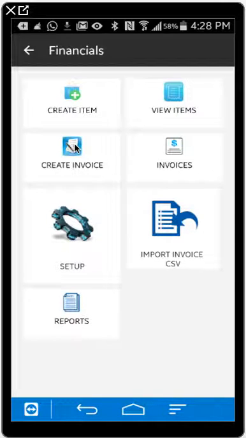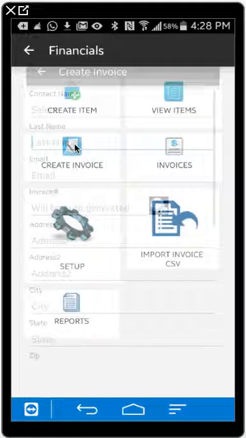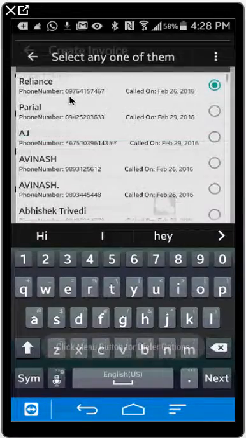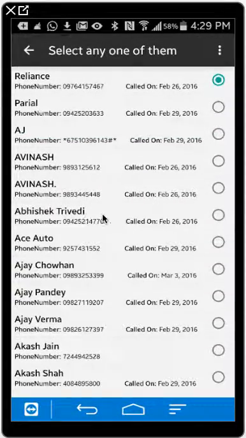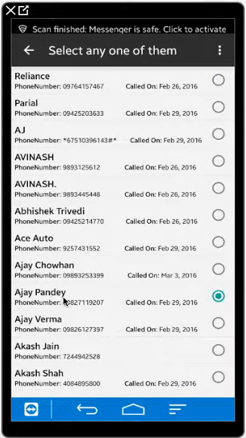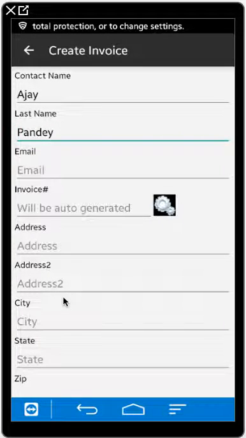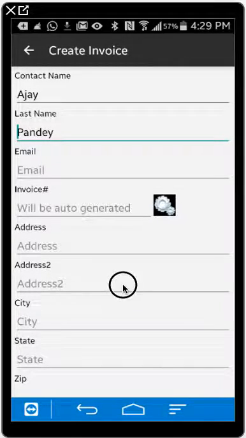Once the item is created, one can create an invoice. So the financial module is fully integrated with the CRM. Here you can select the contact, and this contact comes from CRM. Let's say, for example, I select one of the contacts here. Automatically everything gets populated. If the email and everything is given, that gets populated.